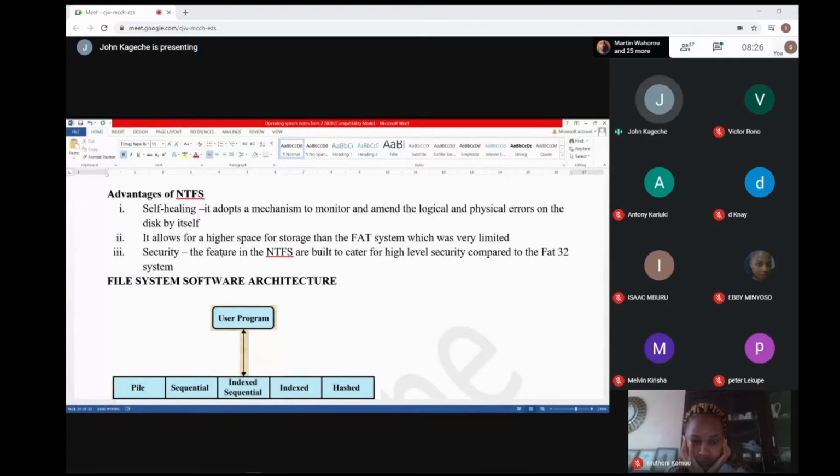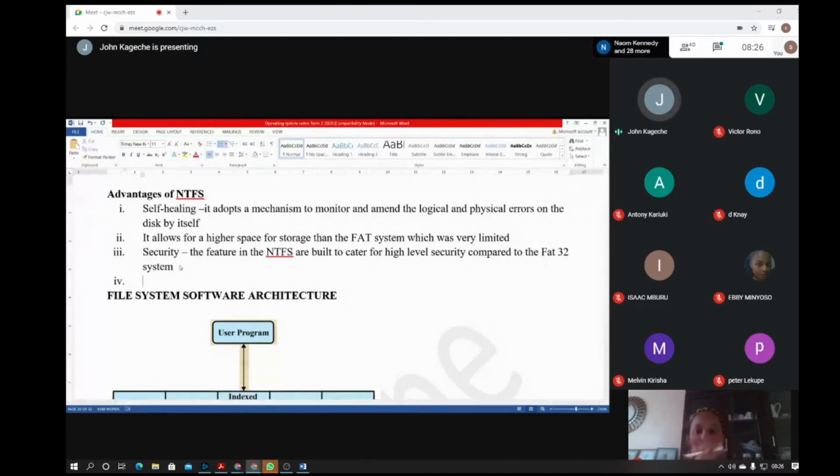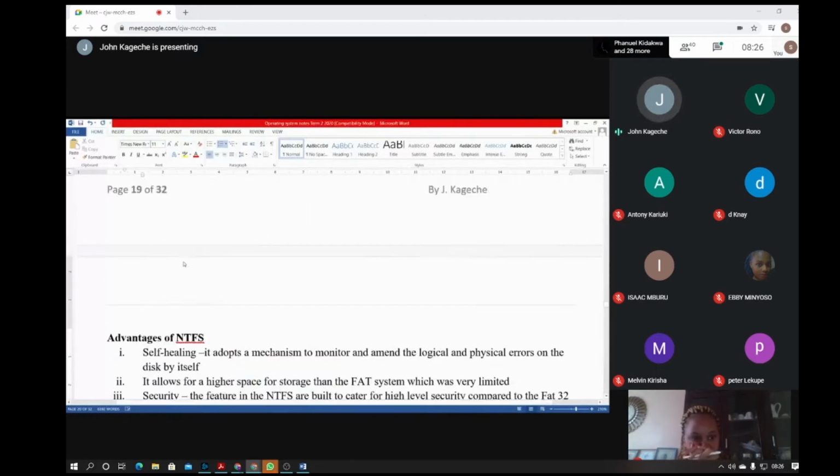Number two, it allows for higher capacity storage than FAT, higher space for storage than the file allocation table that used to be there in the older days. And that becomes an advantage. Number three is the aspect of security, and I think we've mentioned the aspect of compression of files. You can compress files.